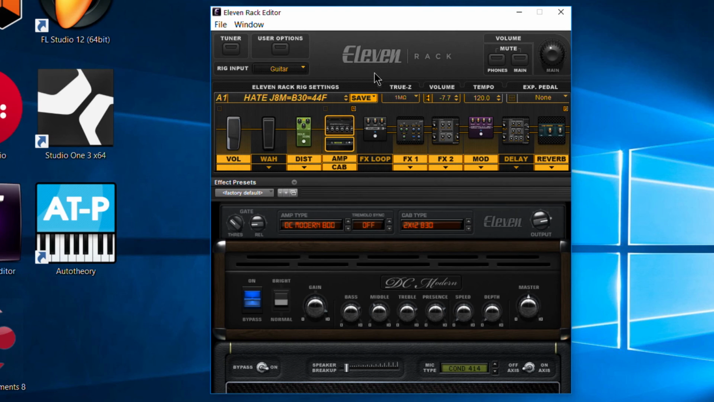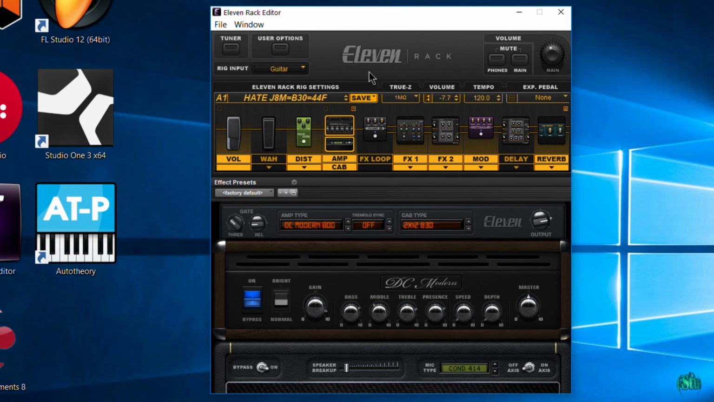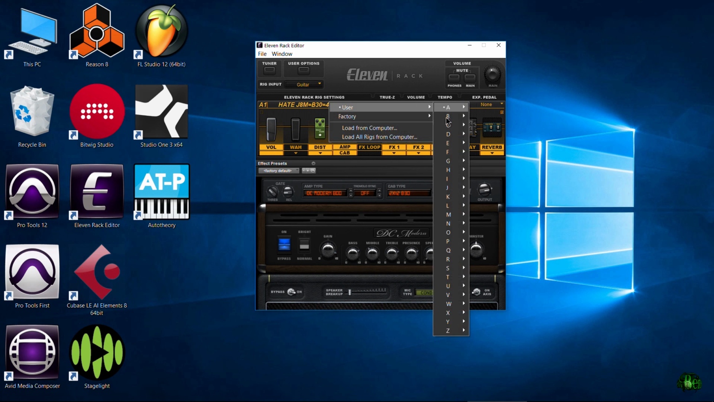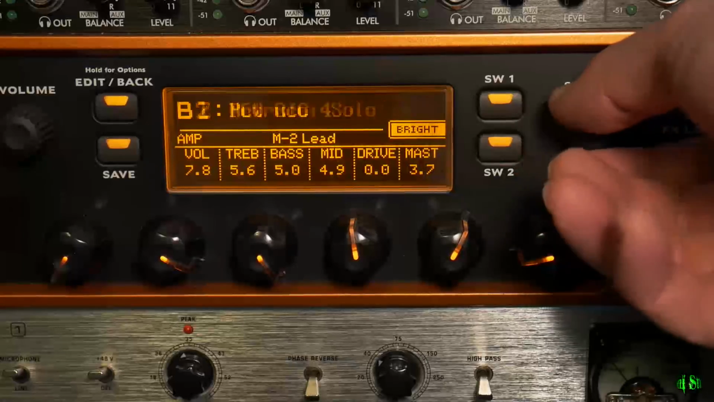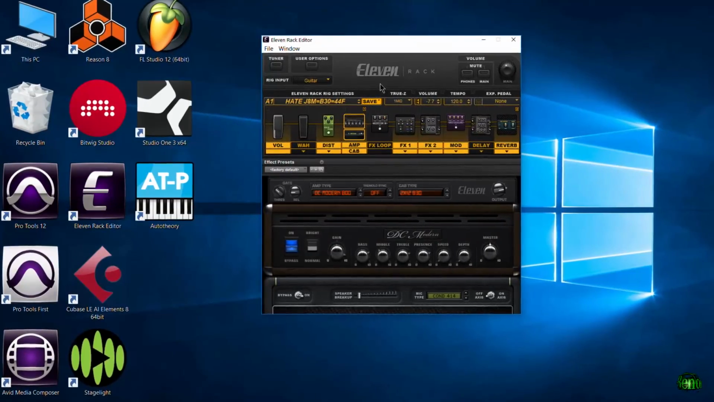All right, so that is how you can create your own custom 11 Rack rig sets with the XML file, how to edit the XML file, how to get rid of the rigs, and make sure you only have the rigs in there that you need. That is how you can create your own custom sets to save out and then edit for your 11 Rack. And then you can use that Load All Rigs from Computer command, and you can be up and running with all of the rigs that you need loaded very, very quickly onto your 11 Rack. So that is how you can create your own custom rig sets for your Avid 11 Rack.